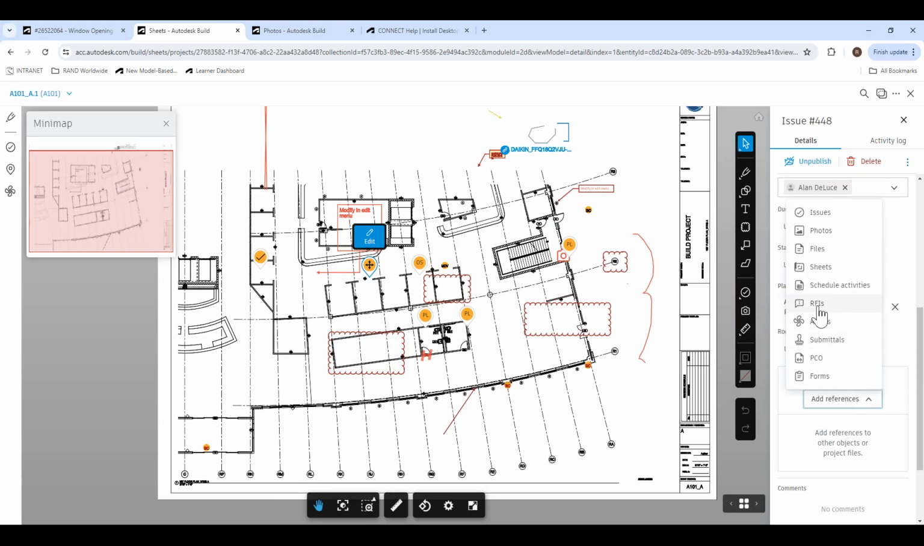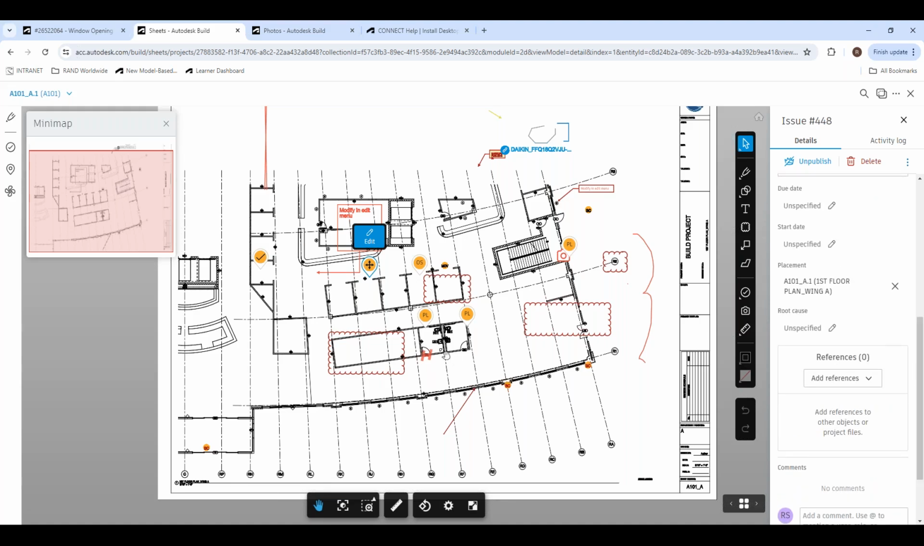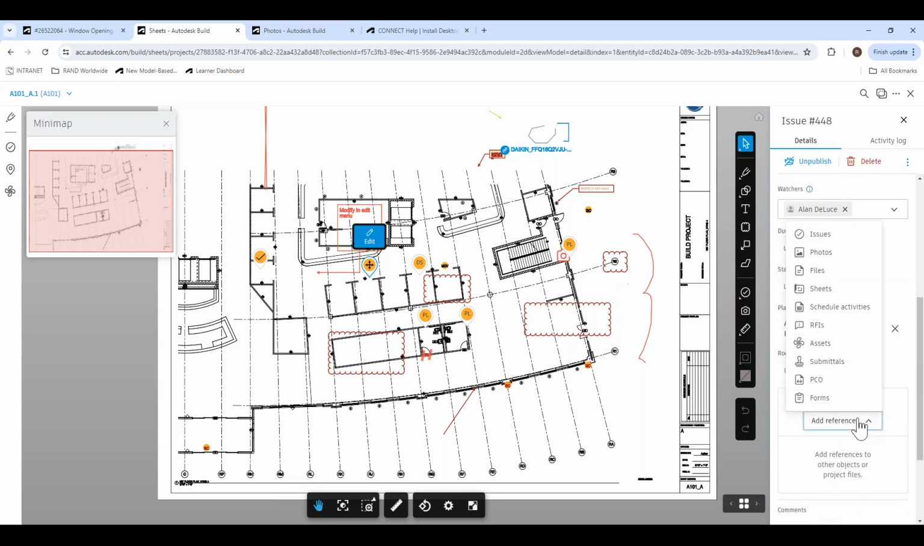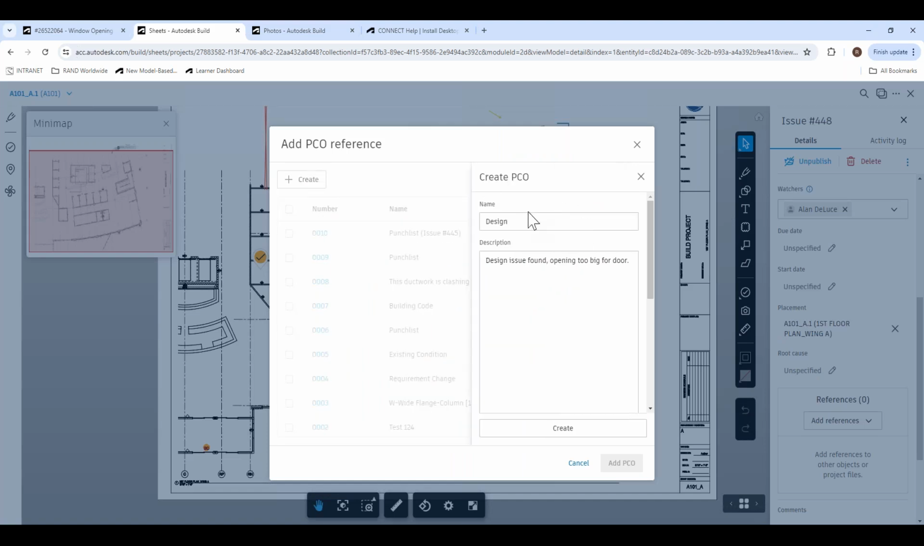We can generate an RFI from this as well, in case we need that formal documentation from the architect on how to proceed. But let's say we got approval from the architect to proceed with the design change of the door. Now a PCO has to get created. So we found the issue. Now we're going to go ahead and create a PCO.